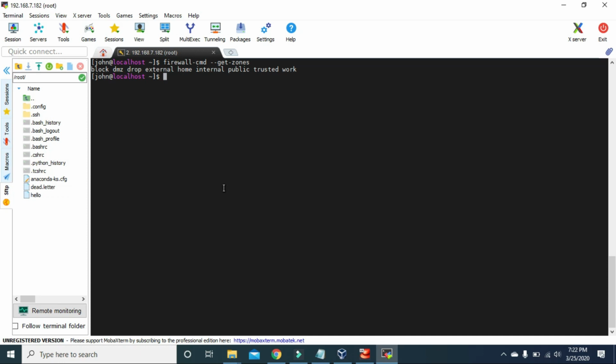I'll briefly explain all of these zones. Let's start with the block zone. In the block zone, all incoming connections are rejected and only outgoing connections are allowed. The DMZ zone, that is the demilitarized zone, is used for computers located in your demilitarized zone that have limited access to the rest of your network, so only selected incoming connections are allowed in this zone. In the drop zone, all incoming connections are dropped without any notification. Only outgoing connections are allowed.